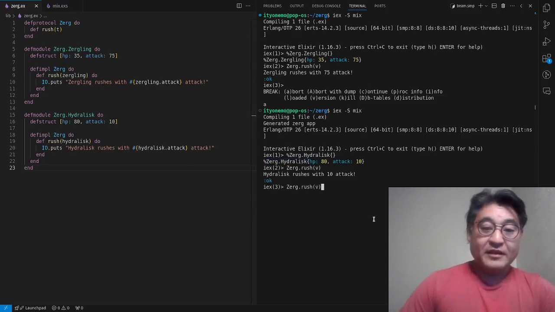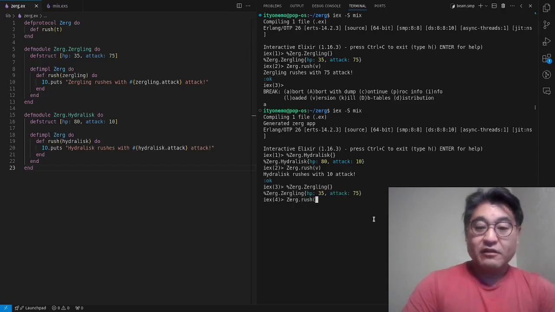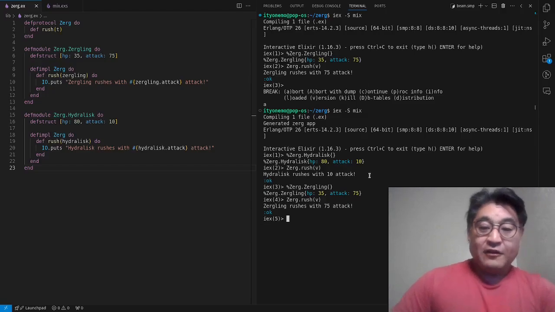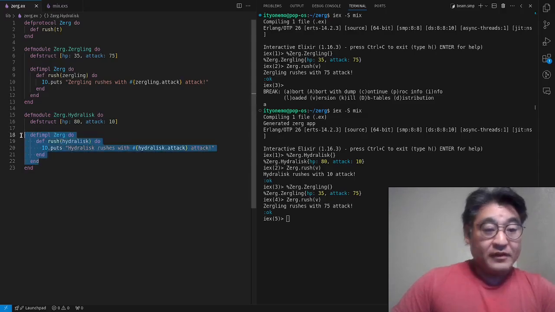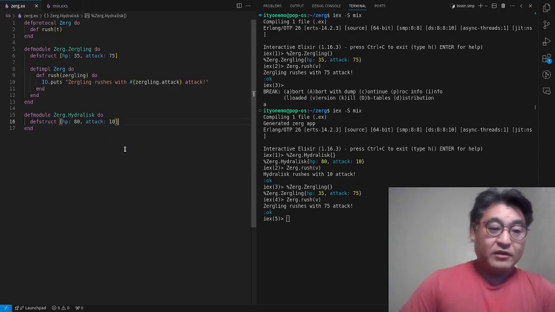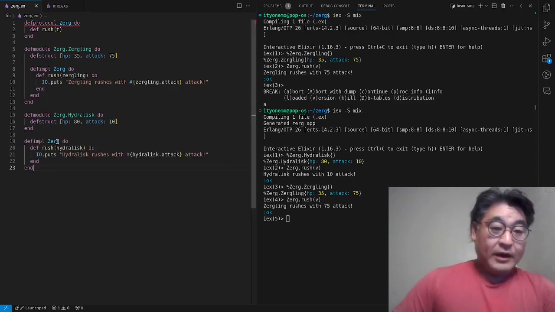So for completeness, let's take a look at zergling. And let's do a Zerg.rush. And sure enough, it knew that it was a zergling because it knew that I was passing this sort of a struct into that function. For completeness, I'm going to also mention that you can do it this way for Zerg.Hydralisk.